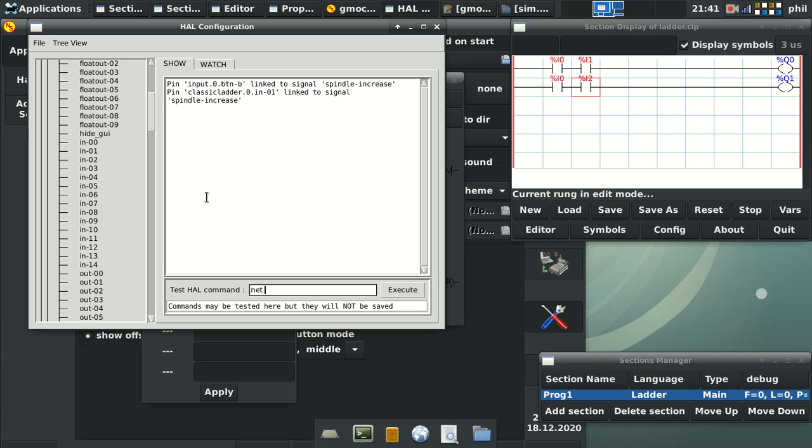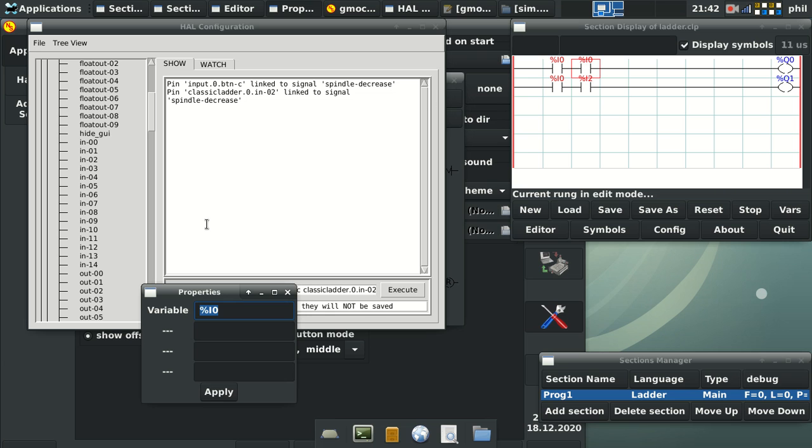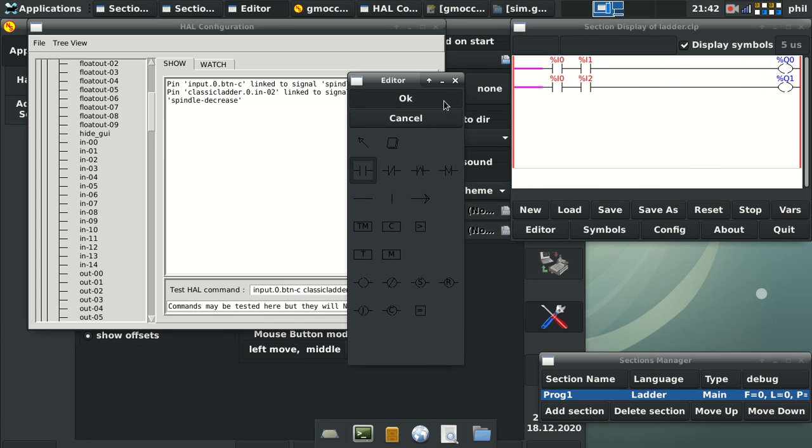We'll do net, spindle, decrease, input .0 button C, classic ladder .0 in -02. If I go back to my ladder section and I forgot I was still in edit. Go back to my ladder, hit OK.